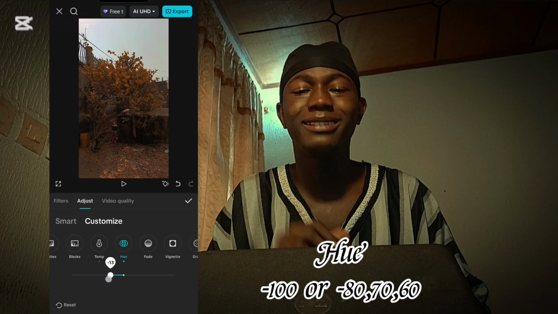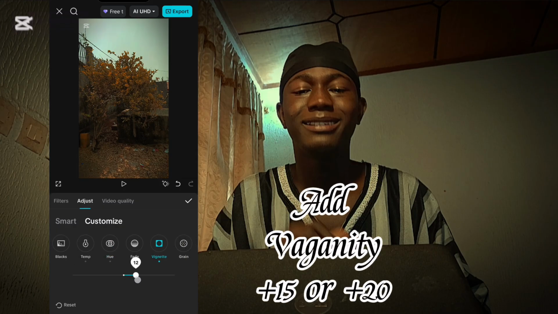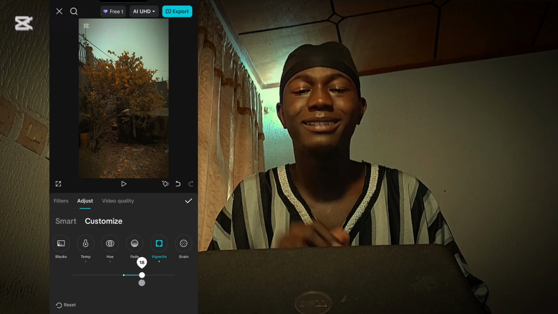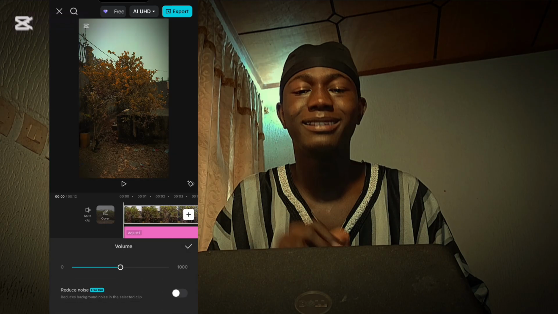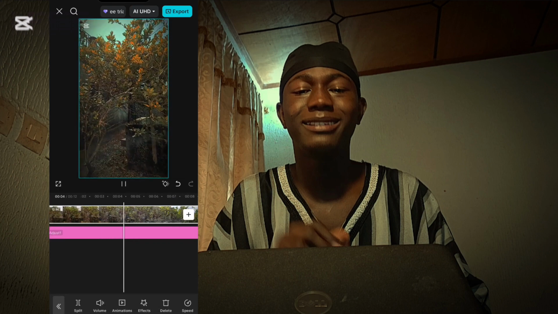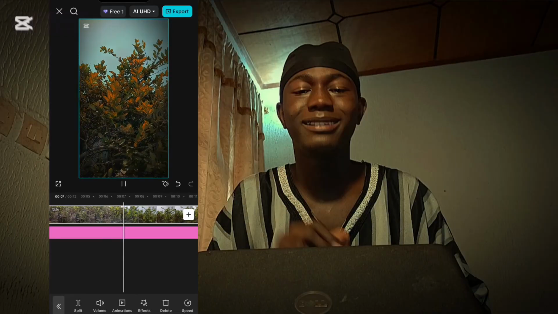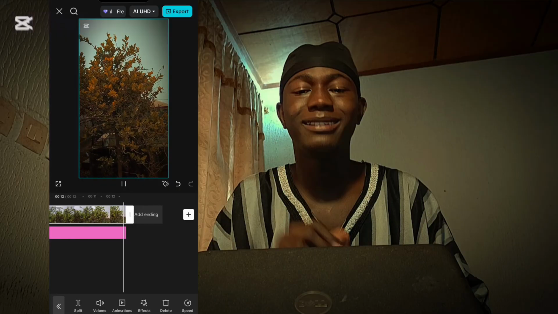This is where the work is going. See, this is the graphic, and we give some vignette, let's say 15. And for the HUE you might take 100. That's cool. So let's watch what we have done so far. See, this is graphic, cinematic graphic. If you want to edit your videos like this, this is cinematic. Have you seen?